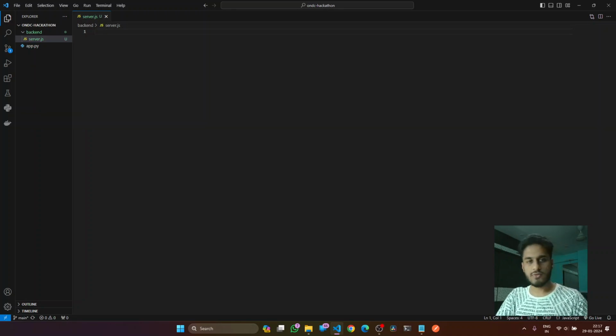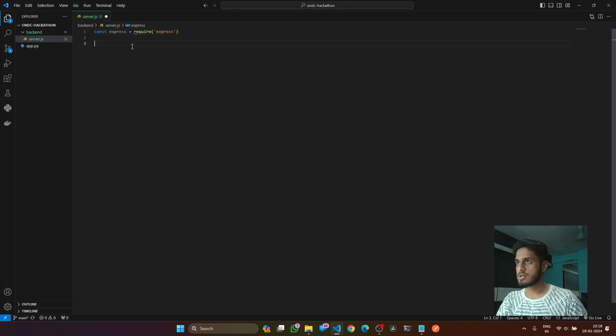Next, what we need to do is import Express over here and add a listening command to it. So let's do that. For importing Express, we'll type const express equals to require express. Yeah, that's what we're gonna need to do.